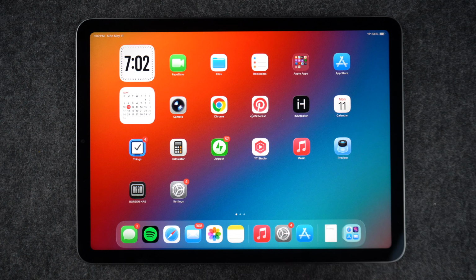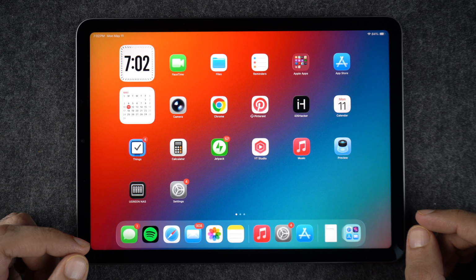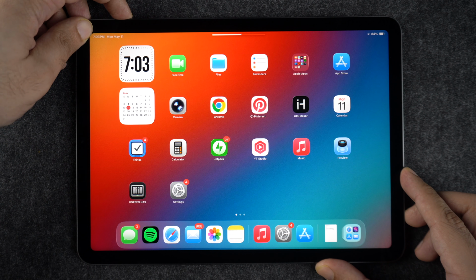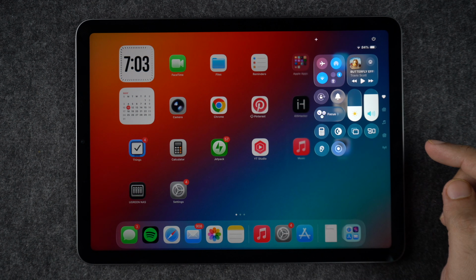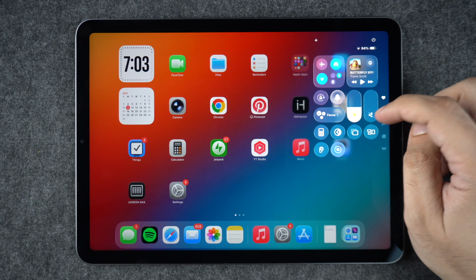Check the volume. This sounds obvious, but it catches so many people. On any model, press the volume up button and watch the volume indicator on the screen. Also, pull down from the top right corner to access the control center and make sure the volume slider isn't set at 0. Then check silent mode.